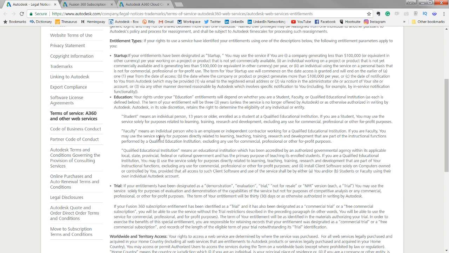But if you're a student using the software to learn the software, or if you are a faculty member, a teacher or something, or if you're an educational institution, you can absolutely use Fusion 360, and your license actually runs for 3 years. I think that's pretty straightforward. If you're a student using Fusion to learn the software, or a faculty member using Fusion to teach students, or an educational institution, you can use Fusion 360 for free.